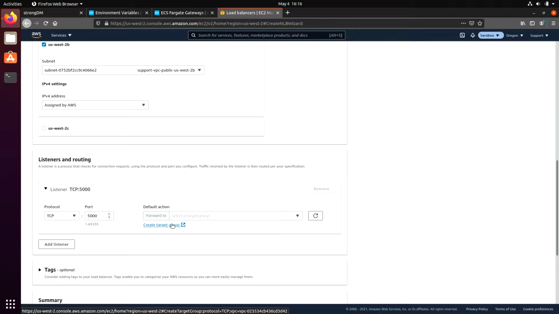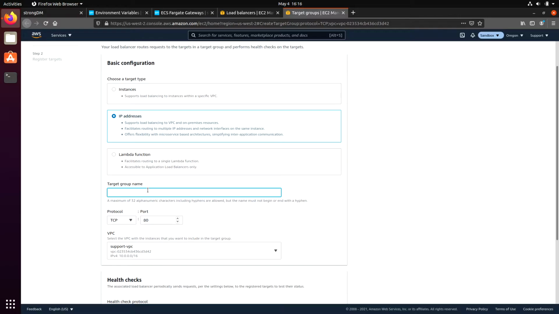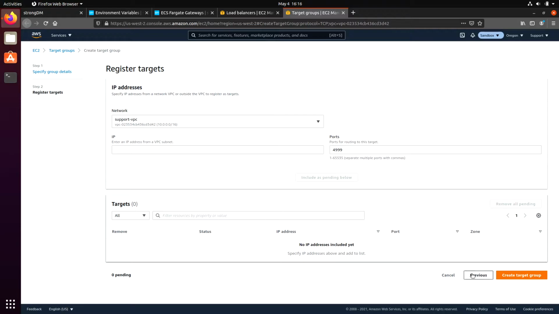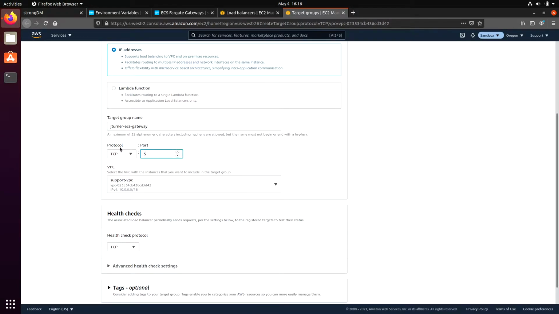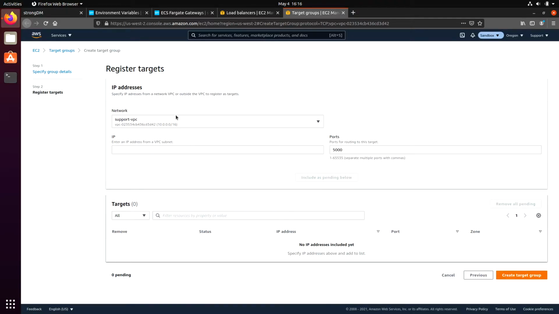Now, we'll click Create Target Group. On this page, we'll select IP addresses, then give the target group a name. And we'll enter port 5000. Then click Next. For now, we'll leave this page blank and click Create Target Group.